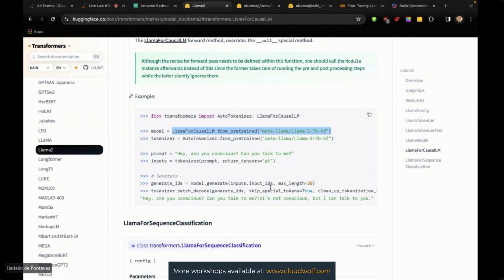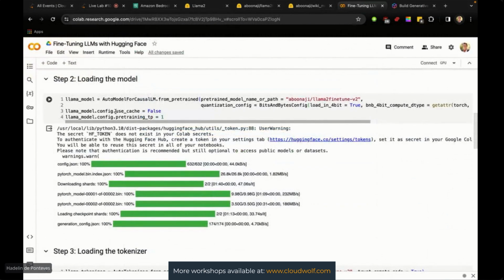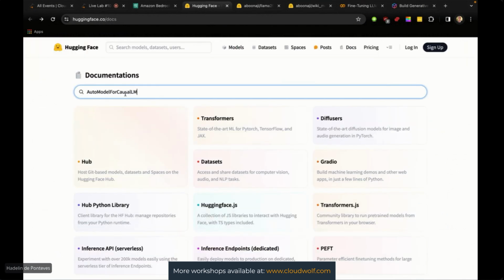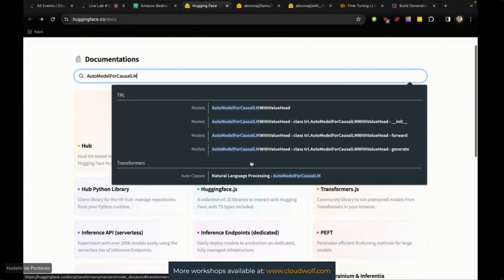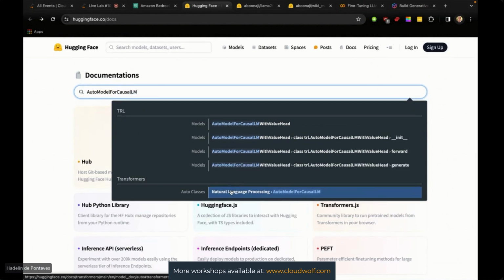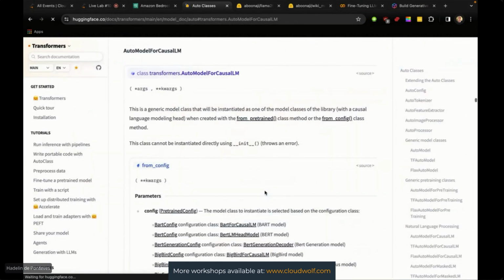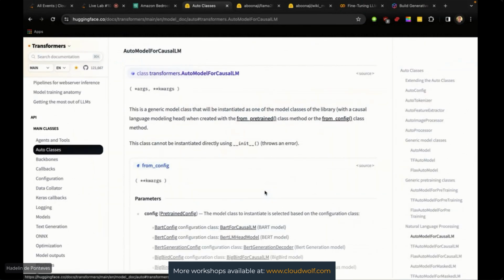It's another tool. I'm going to show you what I used. I used this AutoModelForCausalLM. It's probably very similar. This is what I used. AutoModelForCausalLM. Okay, this is a generic model class that will be instantiated as one of the model classes of the library with a causal language modeling head with a from_pretrained class method. So yeah, there are probably some very subtle differences between the two, but I'm sure the two work very well.